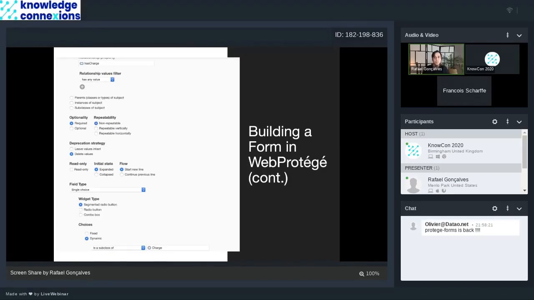The other major difference between this field and the previous one is that this is specified as a single choice type field, which gets displayed in the interface as a segmented radio button. The possible options for the form field can be specified to be a fixed set of values, or they can be drawn from the existing values in the ontology in a dynamic way. In this case, we are specifying that the possible options for the charge field are the subclasses of the charge class in this ontology. So the options are dynamically populated from ontology content.